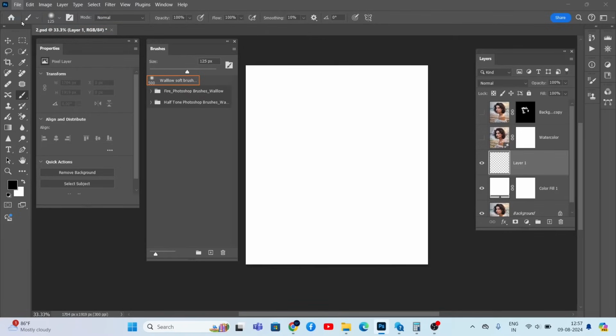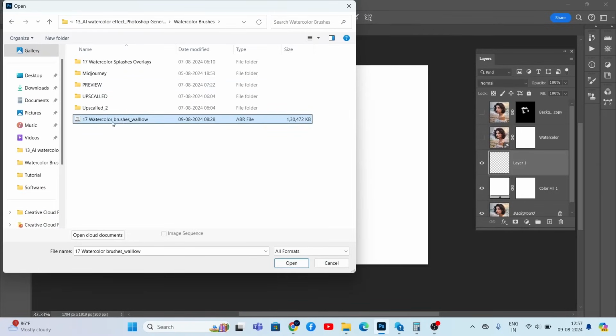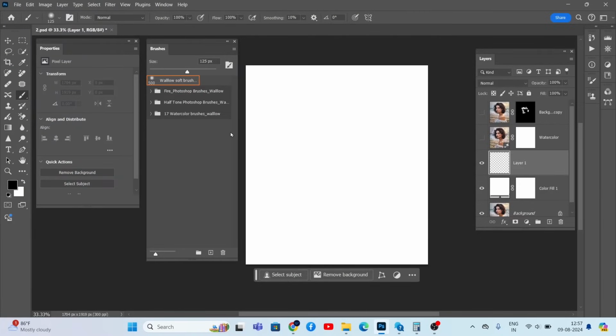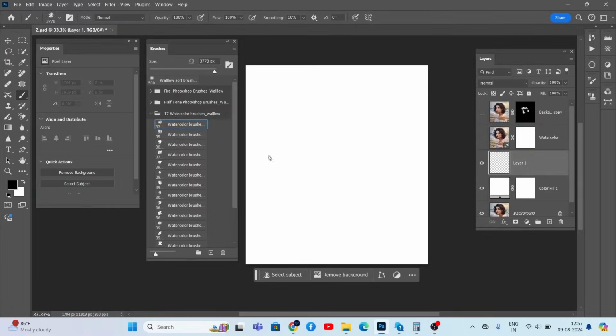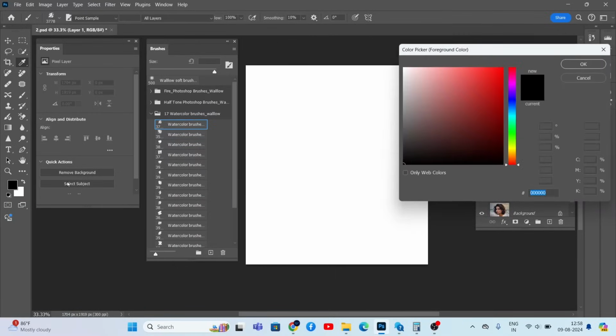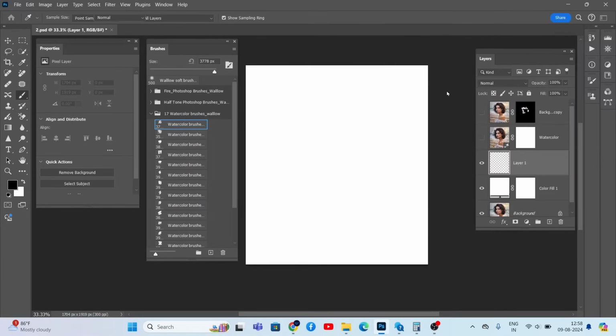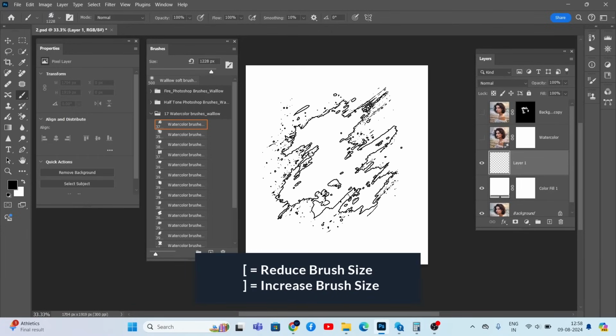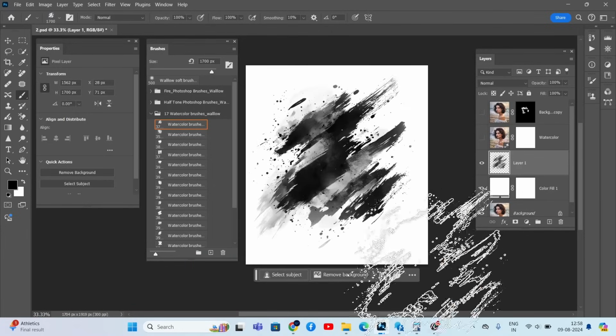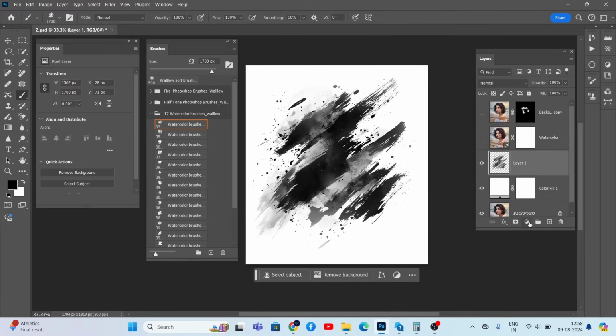Just go to File, Open, select the watercolor brushes you want, and click Open. You can download these brushes from the link shown in the description below. Once installed, select a watercolor brush, set the foreground color to black, and adjust the brush size. By creating separate layers for each stroke, you can easily edit them later.